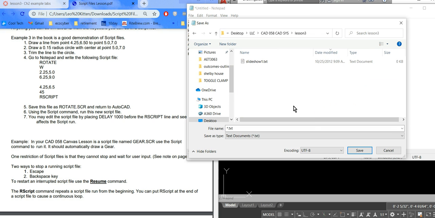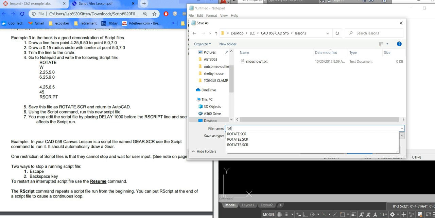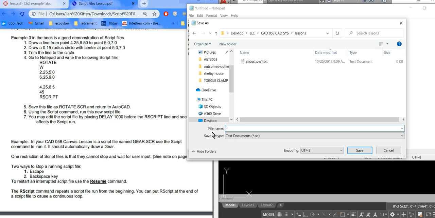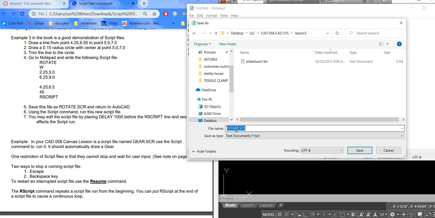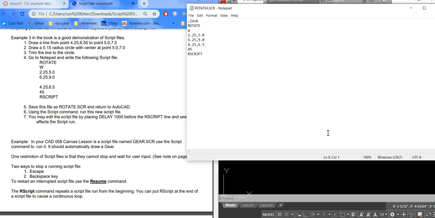Like I said, week 3, I hope. And we want to save it not as a .txt, but as a .scr. So this is just rotate .scr. Save. I'm going to save it as rotate 4, since I've got some in there already. Okay, so now it's saved as that. You can just leave it open.